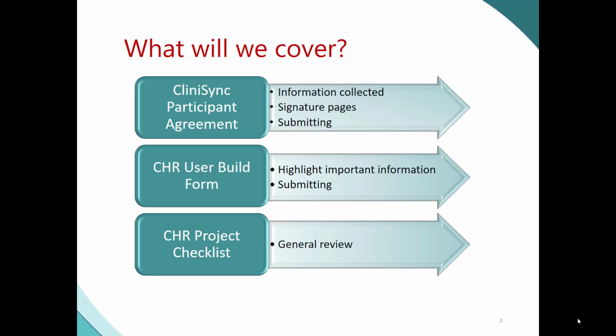Okay, so what Dottie has said is we're going to cover that participation agreement, just a few tips on there, as well as the user build form and the project checklist.